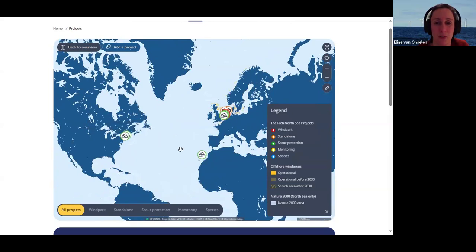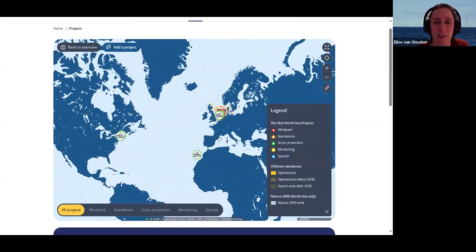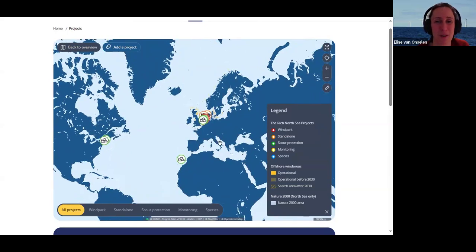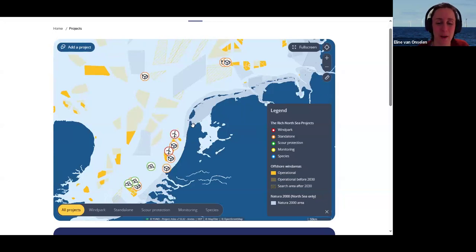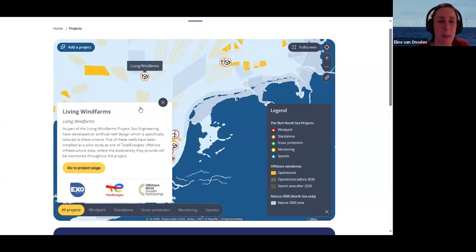Here in the US, there are a few, and here at the Canary Islands as well, which Phil will talk about later, of course. But because most of the projects in the toolbox now are centered in the Dutch North Sea, I will zoom to these to start with. On the map, you find different icons which represent the single project. And if you click on a project like this, you get a little pop-up with a summary of the project and also the partners in the project.